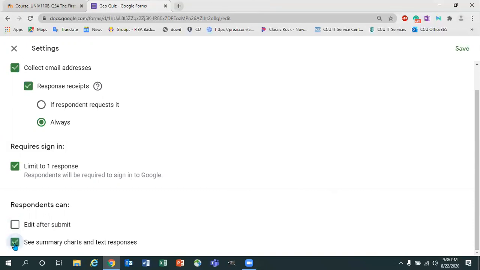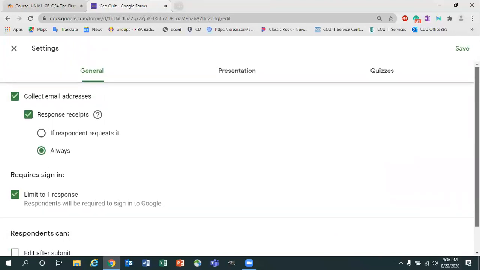And I can also allow the student to see how other students are doing. They won't be able to see the other students' answers, but they'll be able to see how many got each question correct by clicking on this check mark. So I can pick my preferences over here.